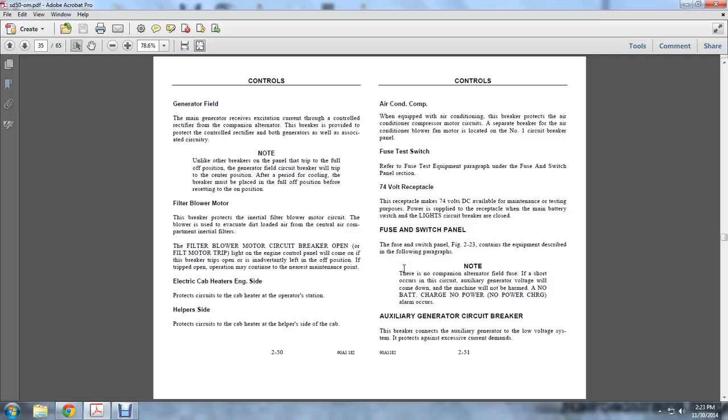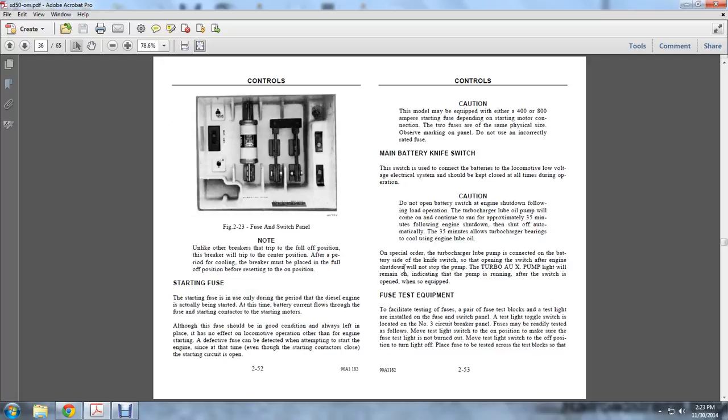Auxiliary generator circuit breaker. The breaker connects the auxiliary generator to the locomotive low voltage system and protects against excessive current demands. Unlike other breakers, the breaker will trip to the center position. The breaker must be placed in the full off position before resetting to the on position.